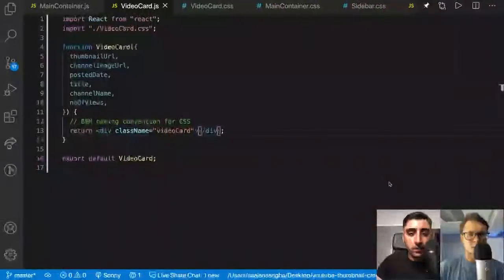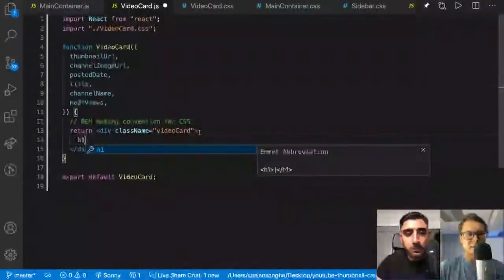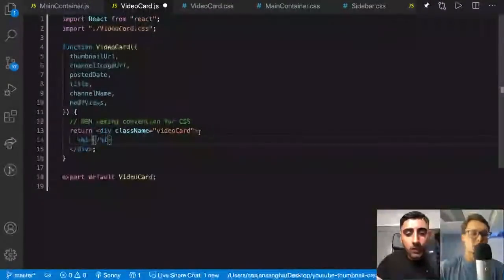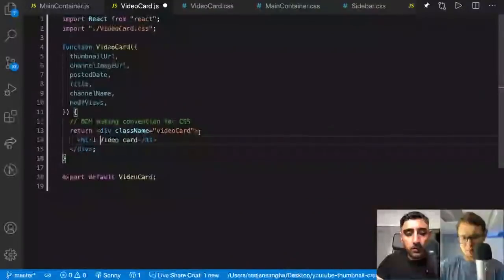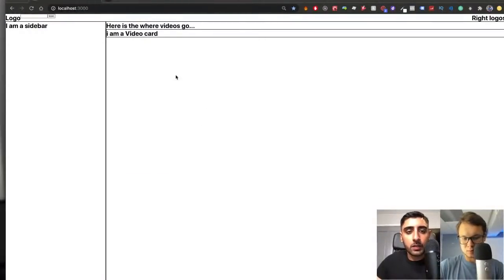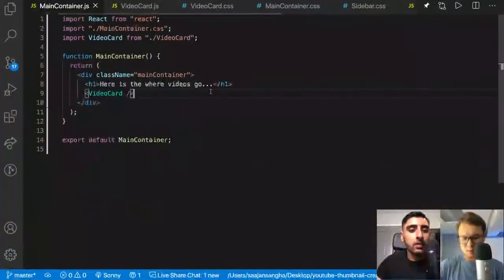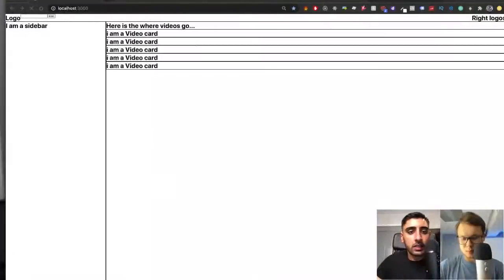But what we could do is give it a height maybe. Or if you put something in, you could just say, I am a video card. Like this. So I'm a video card, right? And this is the beauty of using components, guys. Now if you just do a bunch of video cards, you can see I'm a video card, I'm a video card, I'm a video card, right?